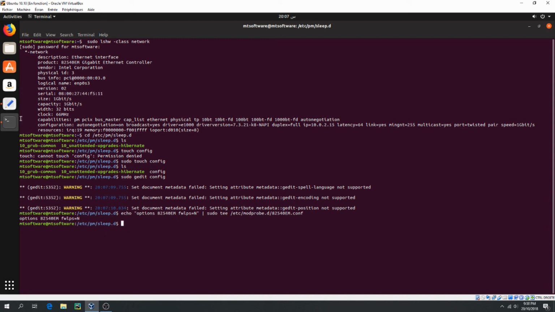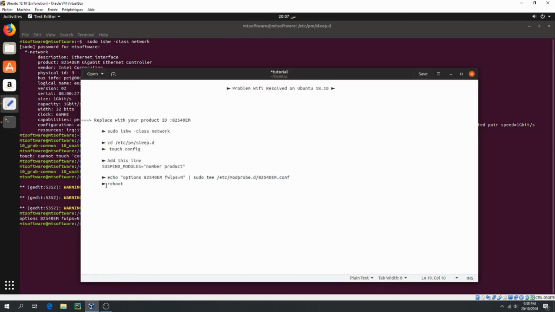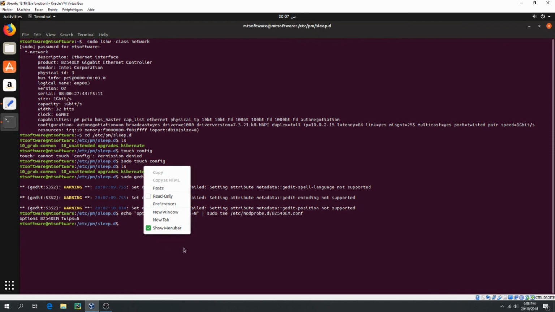And it is okay now. And now just reboot your PC, and then you will resolve the problem of Wi-Fi. So this is how to resolve problem Wi-Fi on Ubuntu 18.10.